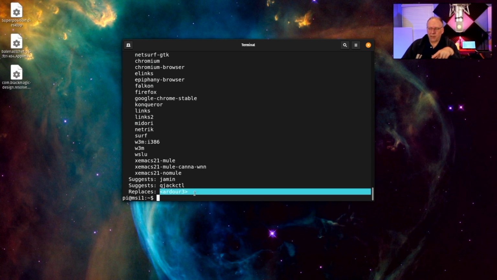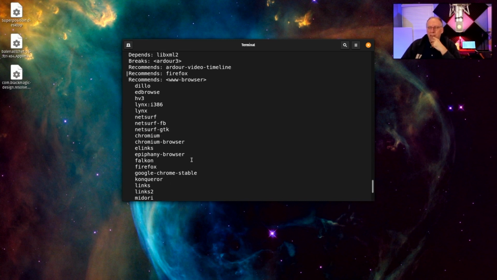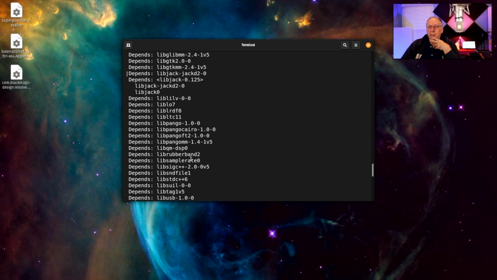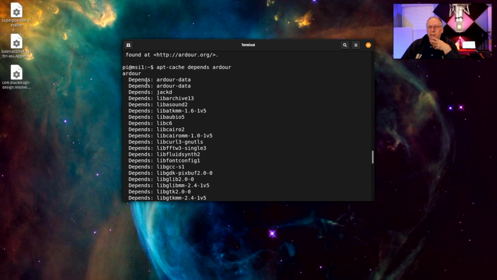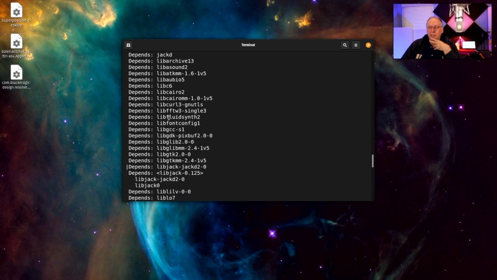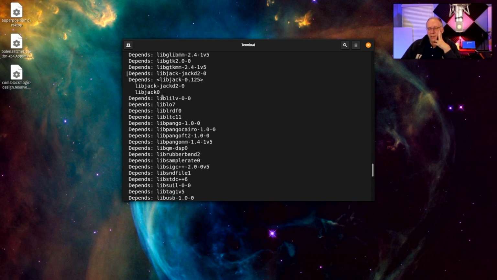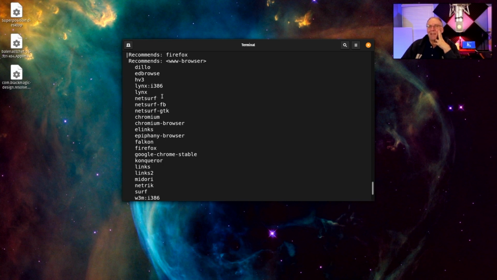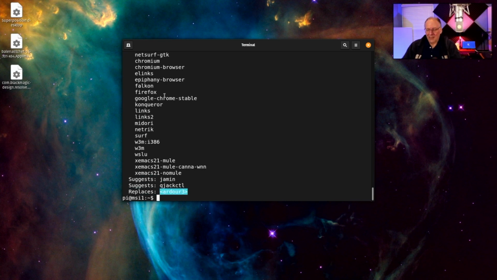And then it tells you it's going to break it because it's going to replace it. So that's not a big deal, right? Necessarily, unless you were expecting some features that were in Ardour 3. But what about all these guys? They might have dependencies too. So I could sit here and do apt-cache depends on every one of those. But I've got better things to do. I don't know about you.